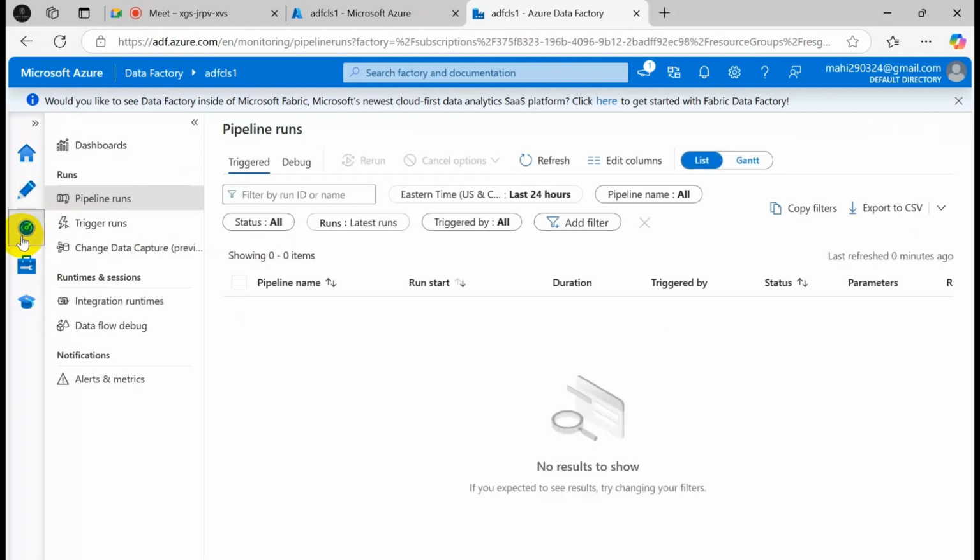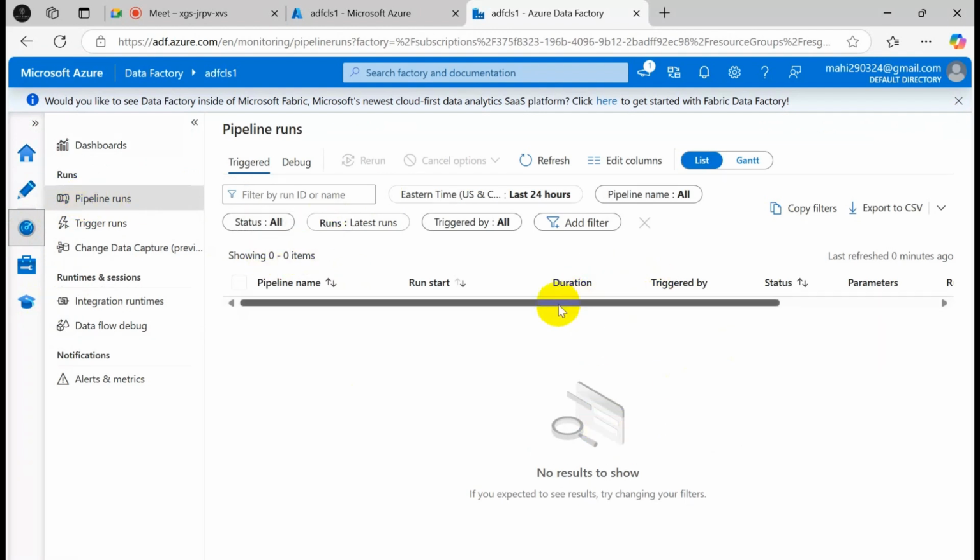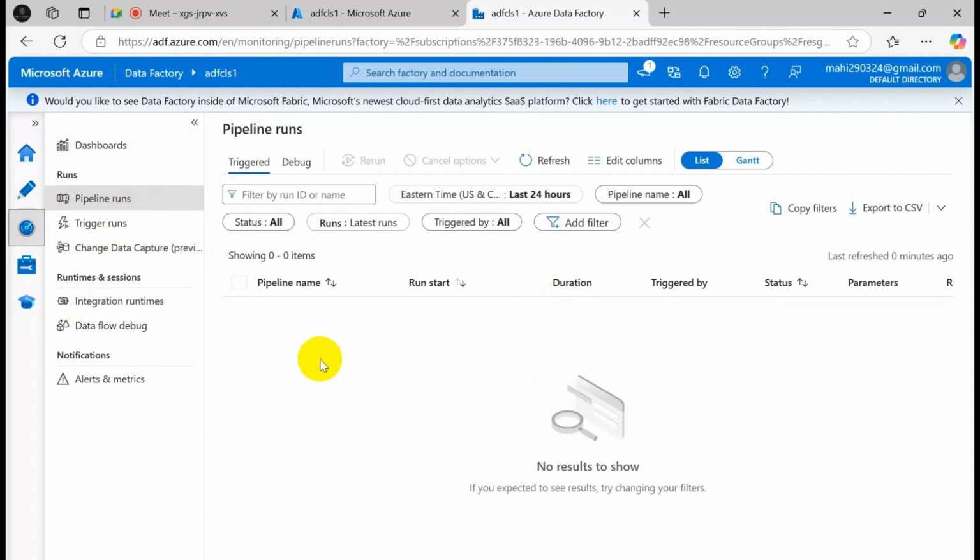Now this is monitor. Monitor is basically for when you are running any pipeline. A pipeline simply means it will perform the ETL activity, right? You can do the monitoring, whether it has failed or what the status is.